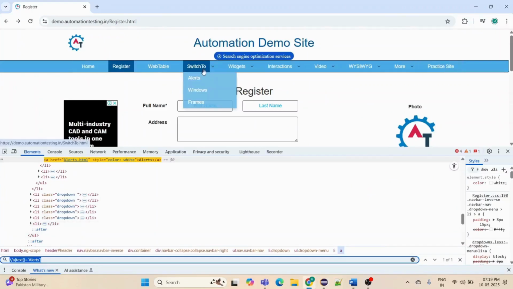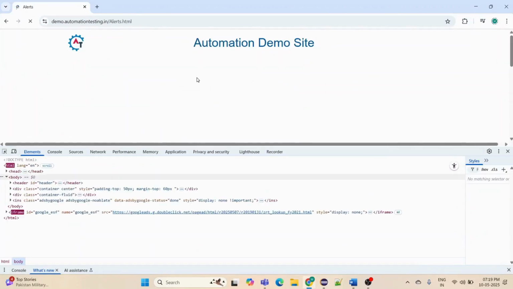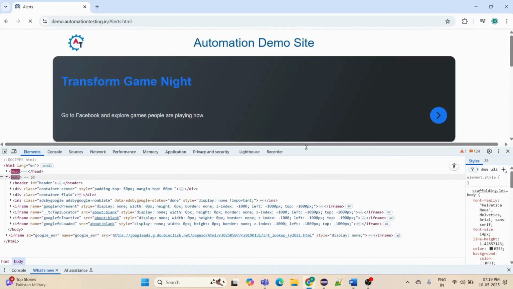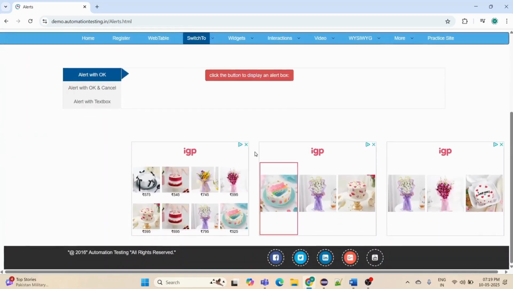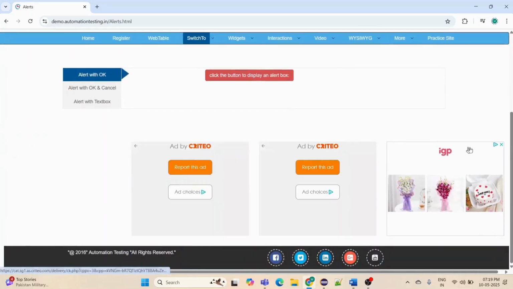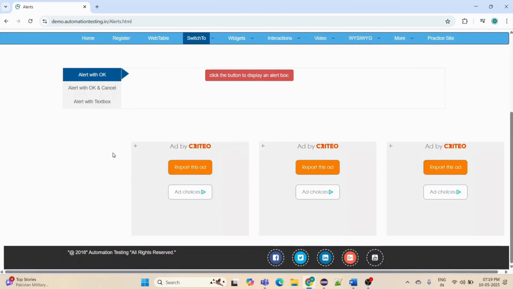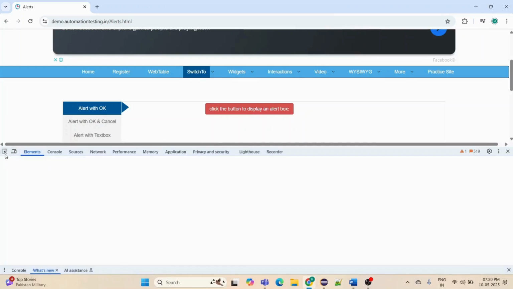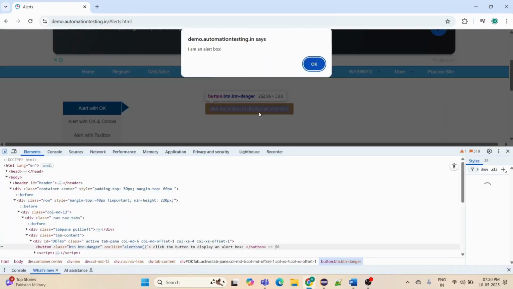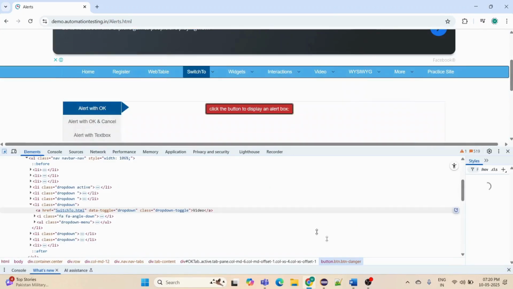So once we have clicked on alerts, now we are in the alerts page, right? We are in the alerts page. So now once we are here, what we have to do is click the button to display an alert box. Let us try to do this. Let us just try to click. Okay, right click, inspect, and then I have to use this. Okay, so I have to use this.